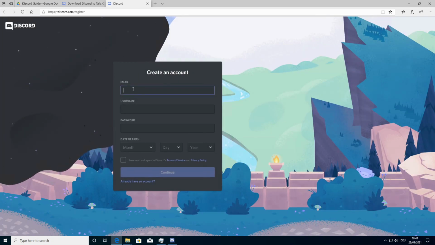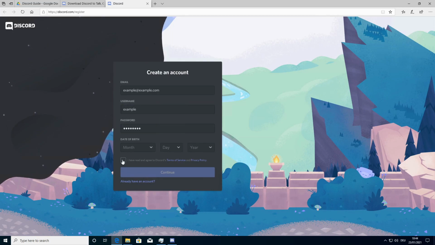For this, you're going to need an email address, a username, a password, your date of birth, plus you have to accept the terms of service and the privacy policy. Once you've done this, your account is going to be registered. I would highly recommend that you go to your emails and click on the provided link to confirm your identity and that is your email address.